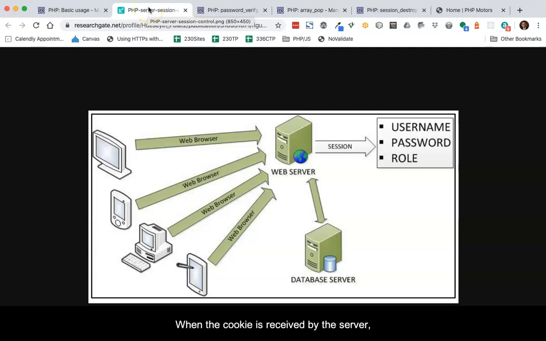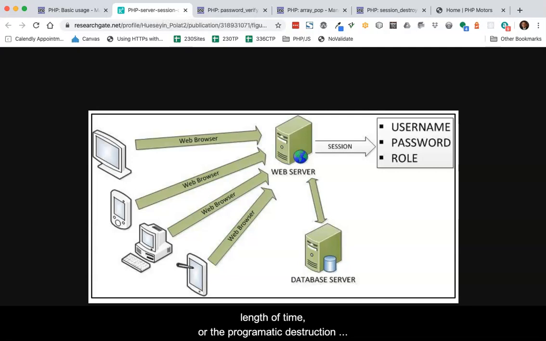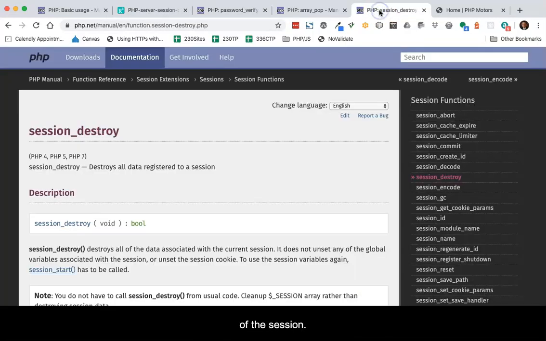When the cookie is received by the server, the ID is read and the session location is accessible by the server to be used with that ongoing interaction between the server and the client. The session cookie is maintained until the session is ended by the browser being closed, the browser not interacting with the server for a specified length of time, or the programmatic destruction of the session.